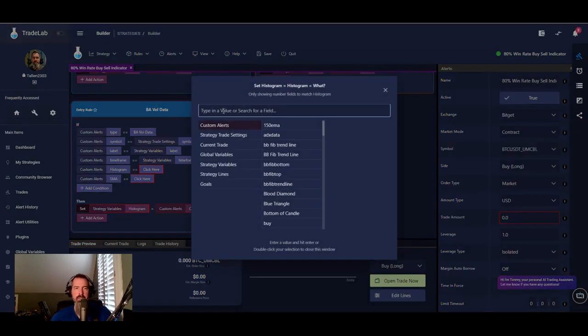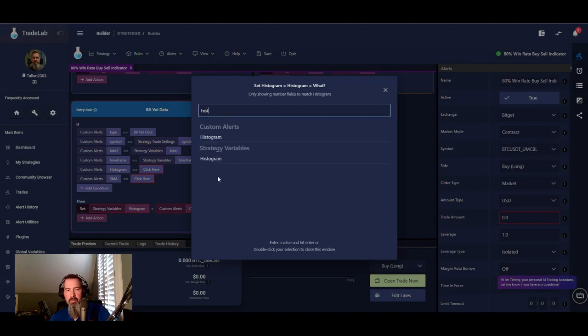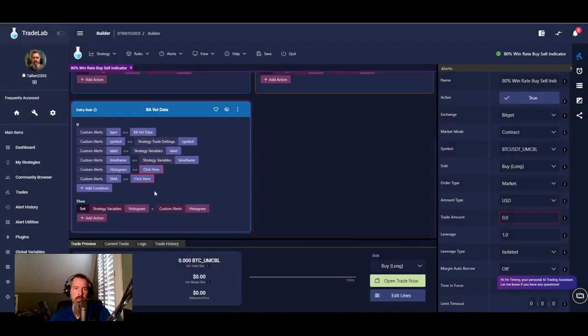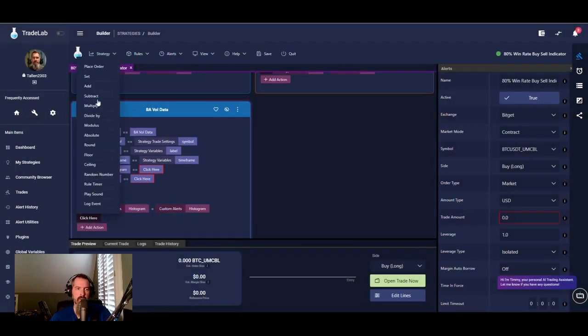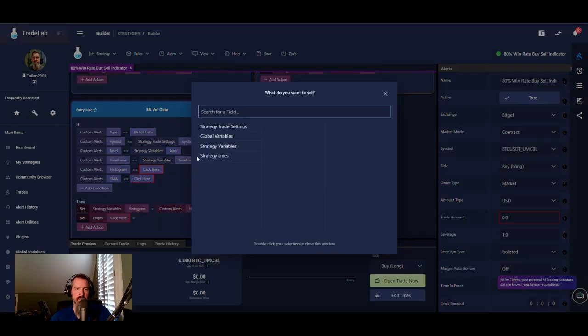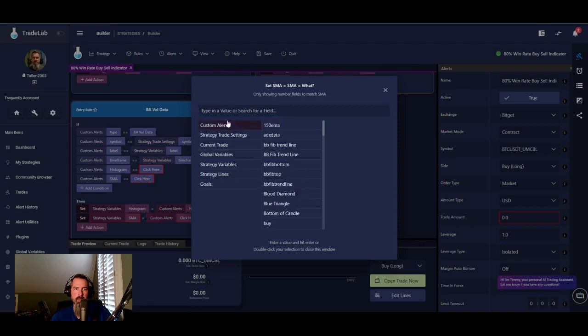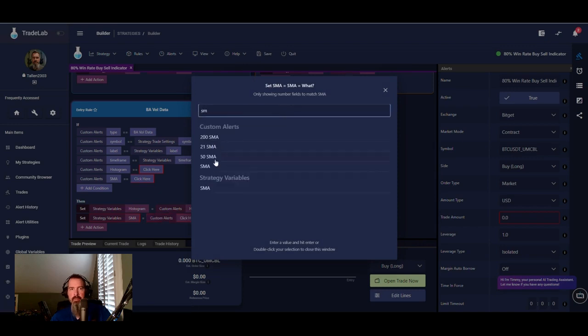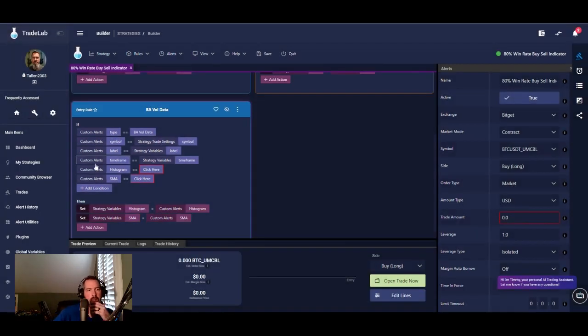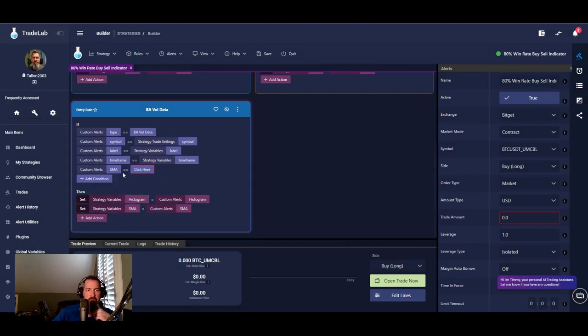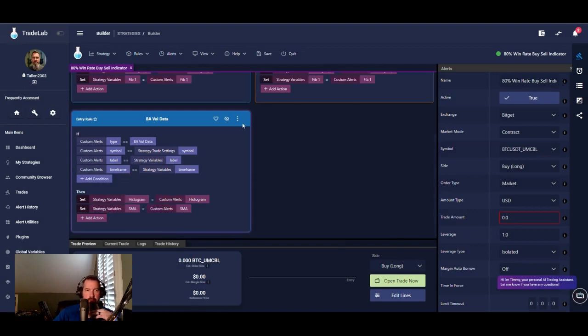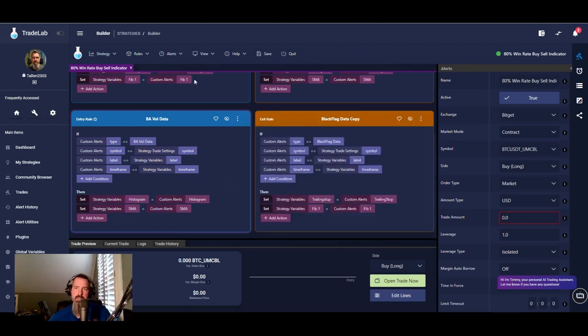We keep a custom alert, histogram. And then set strategy variable. SMA. Custom alert. SMA. Going to do these. And we're going to copy that to the other side.